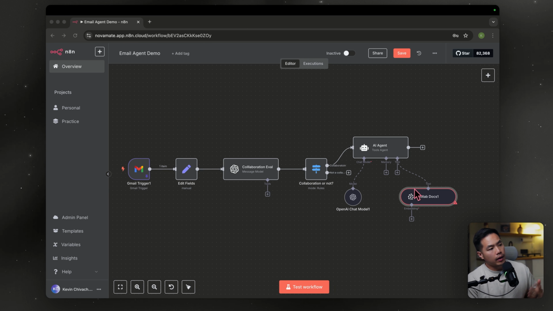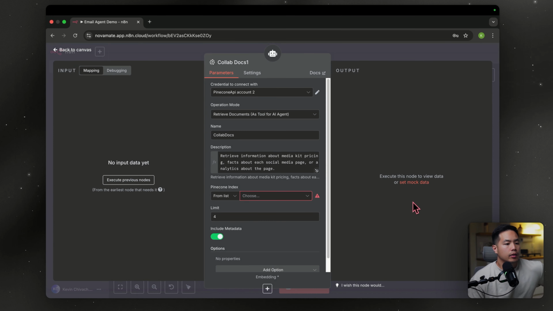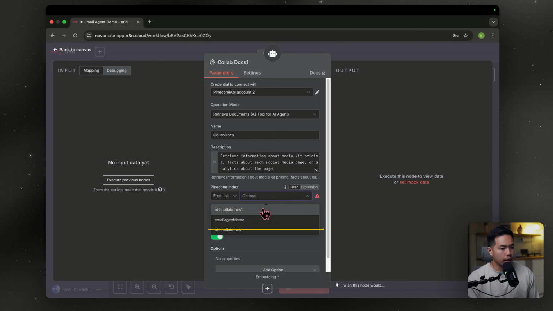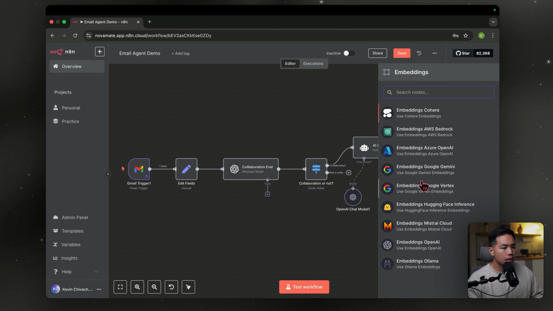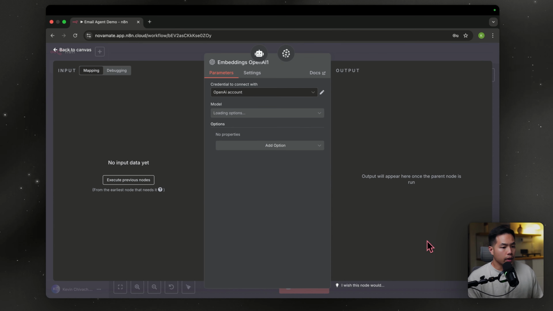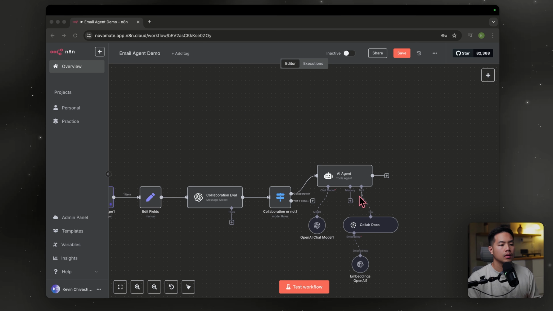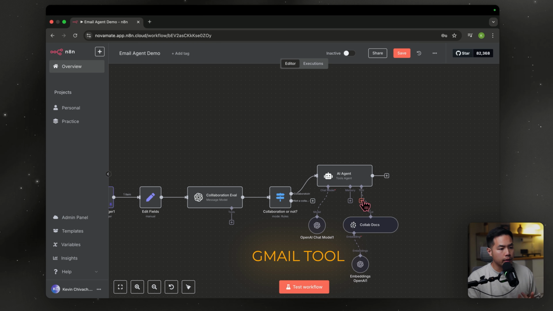Now we're back in our email agent workflow. Go ahead and click your Pinecone, and we're gonna choose that same index, email agent demo. And we're gonna name it the same namespace as before, OHB collab docs. Okay. For our embedding, go ahead and use OpenAI's embedding and select text embedding 3 small like we did in Pinecone.